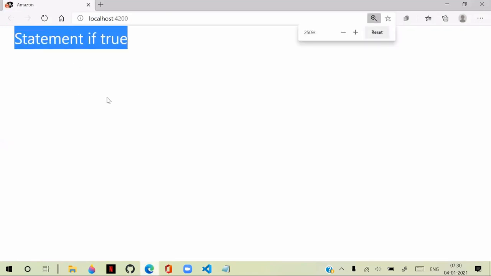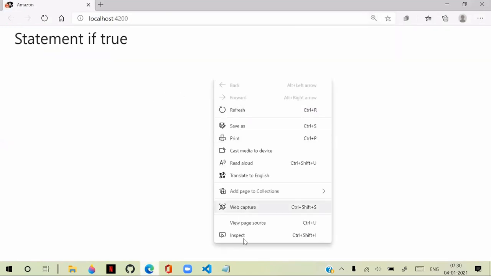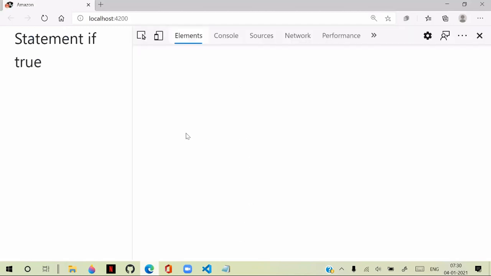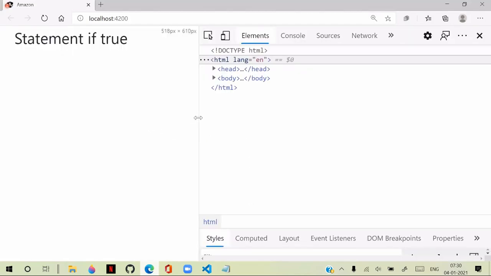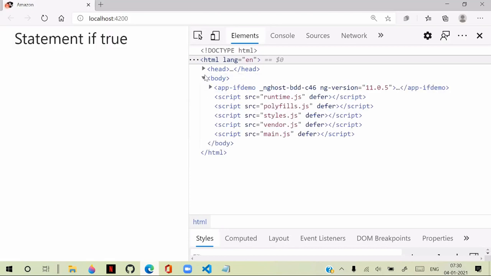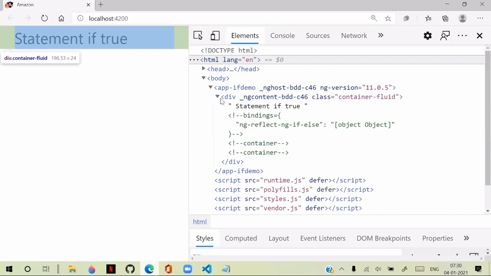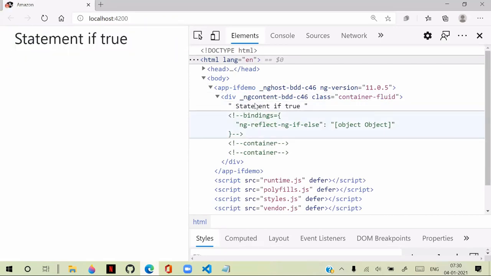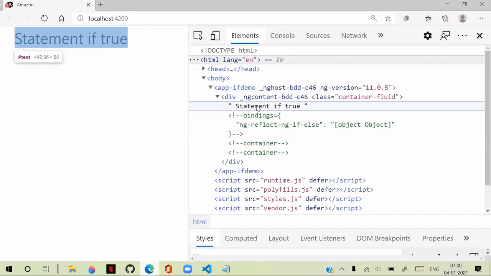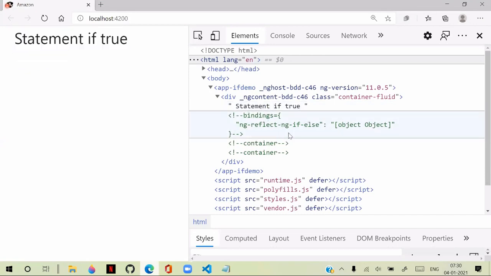That means in the output, you see the statement if true. Observe carefully here when I inspect the elements. In the elements, in the body section, you will see that in the if demo container, the content is rendered directly. That's good. That means there is no DOM element here. It will not disturb the structure.